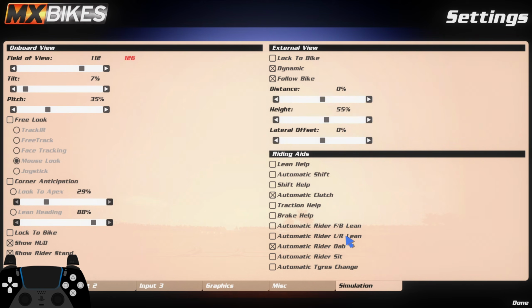Automatic rider front, back, and left, right lane, you want those off for sure, or else the bike will do all sorts of crazy things under you. Automatic rider dab, that's what I have. I don't know what it does, honestly. I guess I just keep it on because it's always been on. And then automatic rider sit, absolutely not. You get to control that whenever, and that's my circle button, and I use it quite a bit if you've ever watched me play the game.